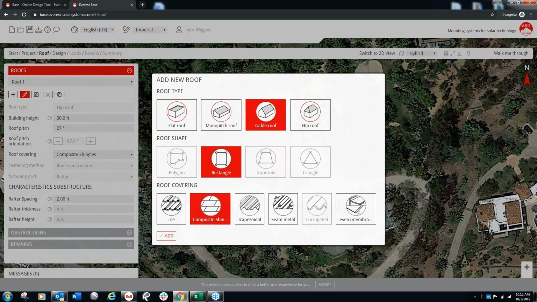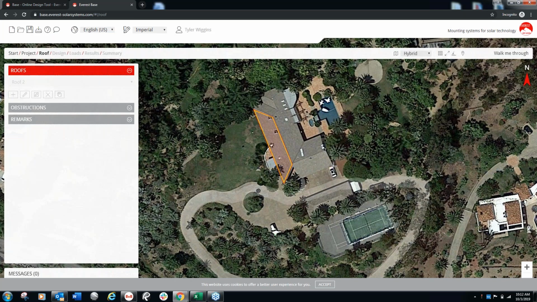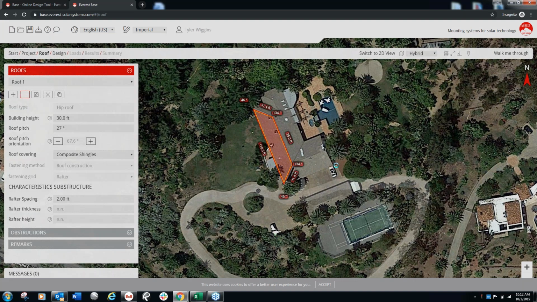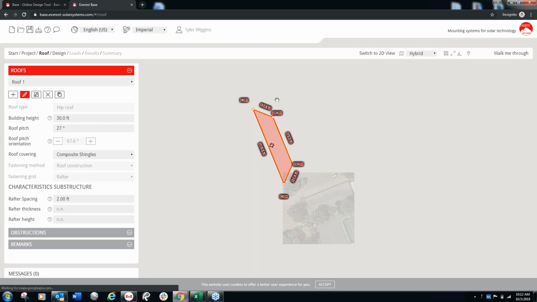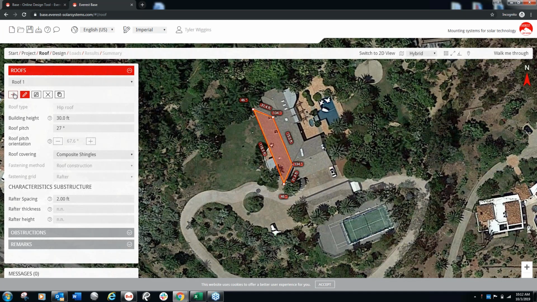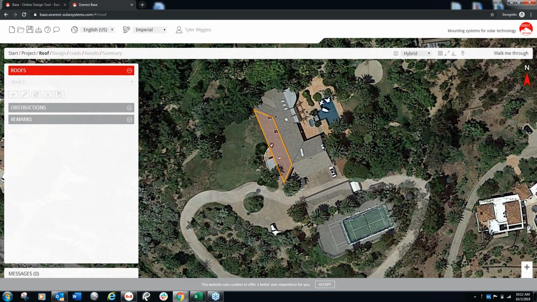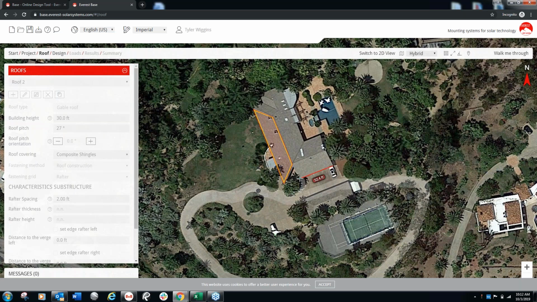One more time. I accidentally double clicked again. Sorry, folks. My internet is still having a couple issues here. Try this one more time. Gable roof, rectangle, composite, add. There we go. Sorry about that.